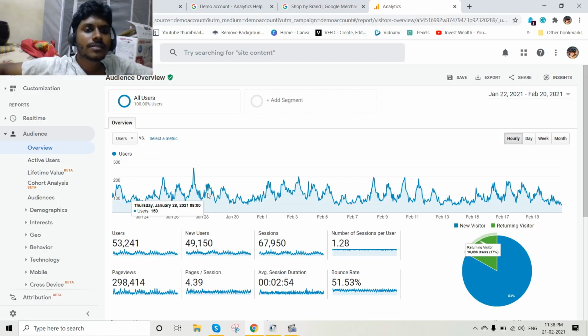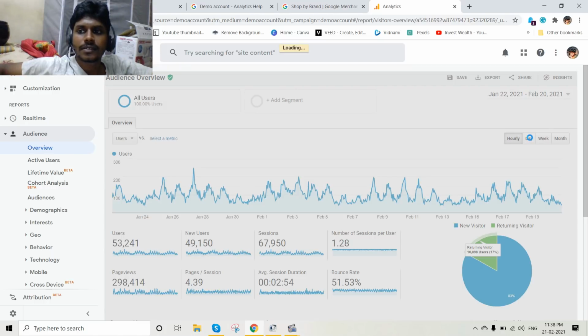These are the different types of users which they are using. And these are each and individual users who are using these websites. Coming to the day part, let me click the day.